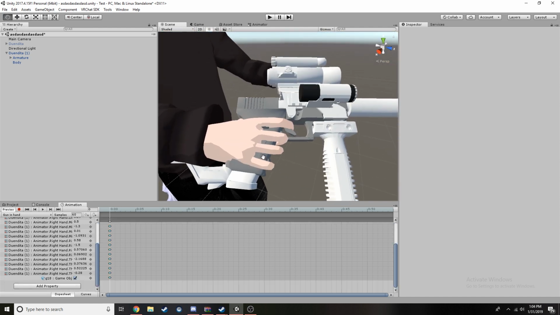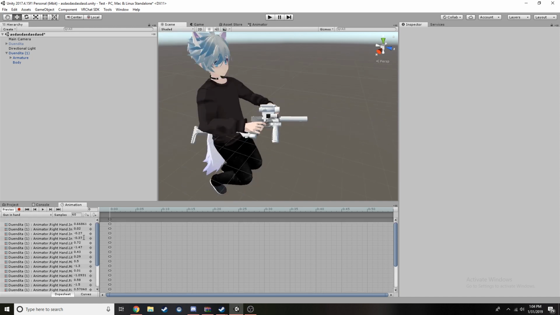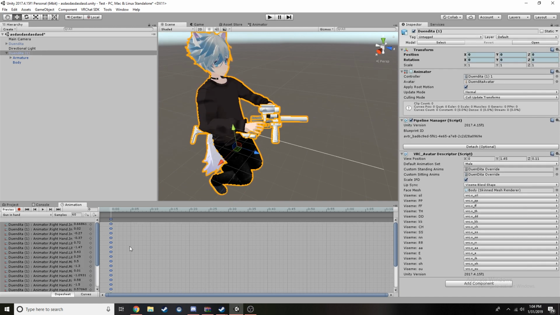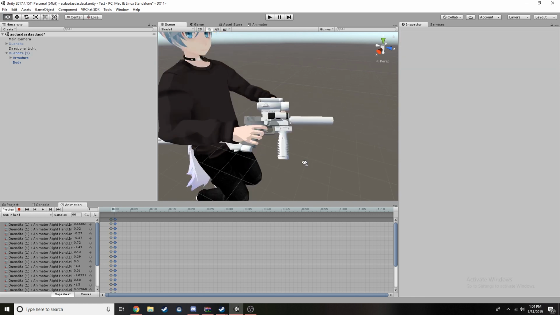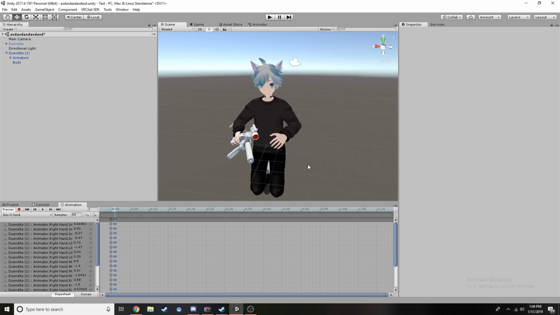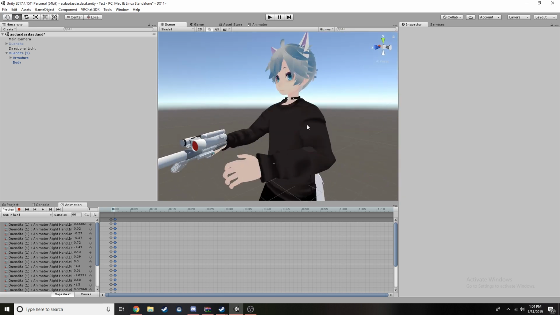Alright, once you have your fingers situated how you want them, you're going to click at the top right here to select all, Control C, move it over one keyframe, Control V, and that's going to be how we're going to set up our animation. That's all you have to do to make an animation.